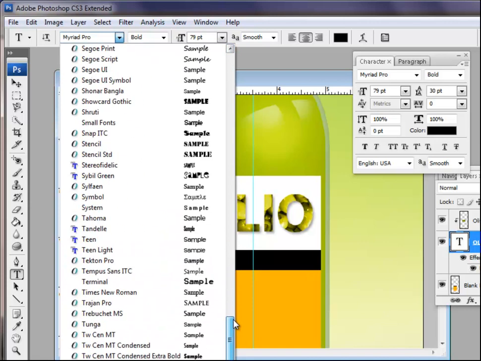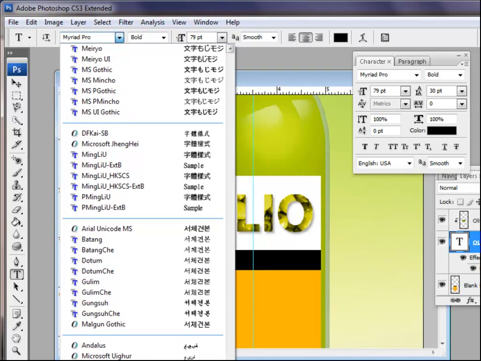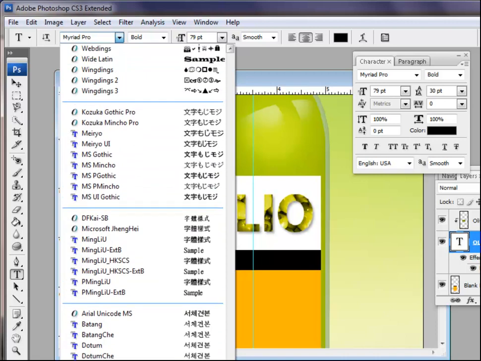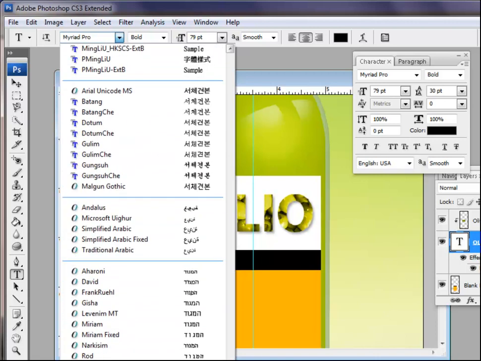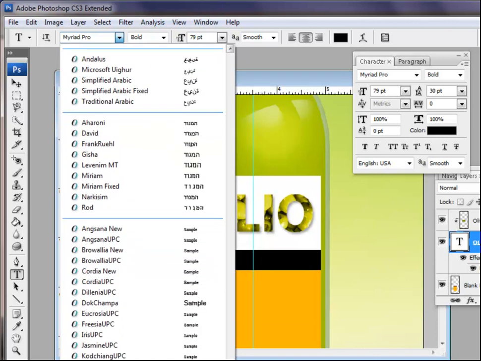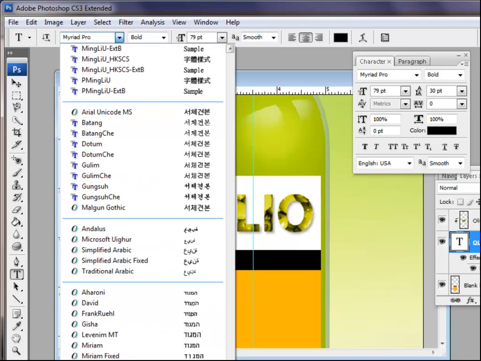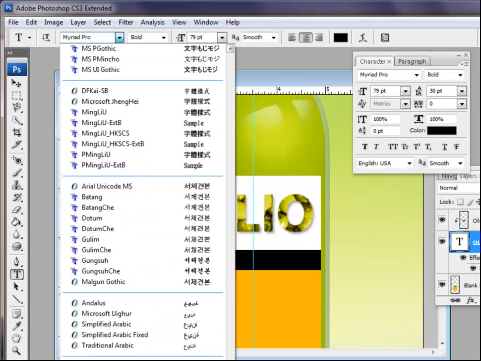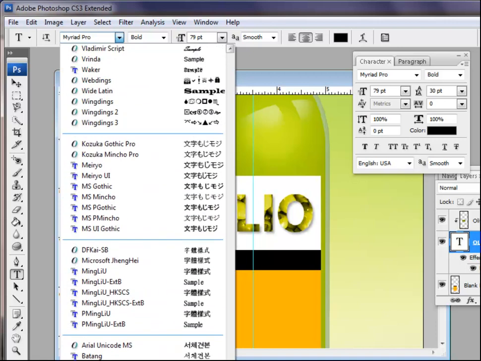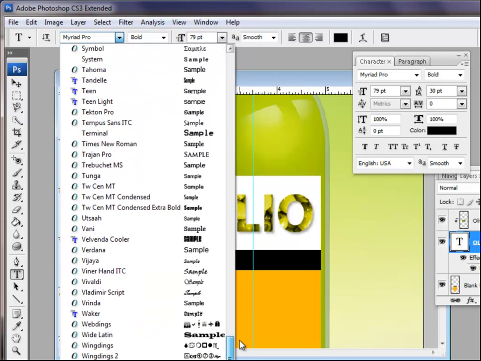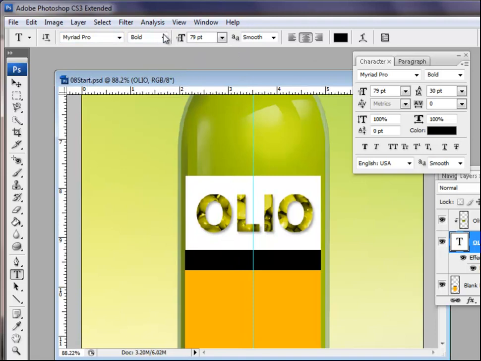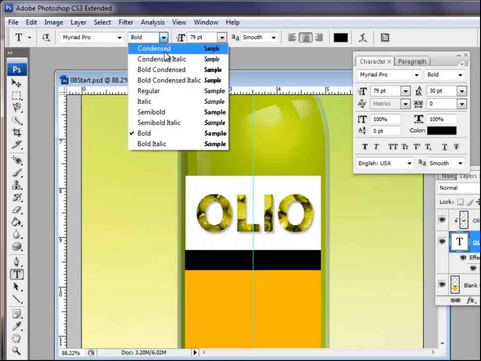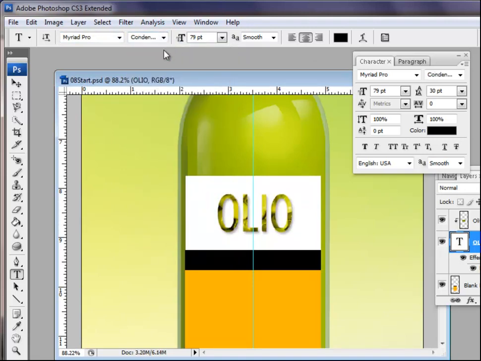I can't find the other one that I'm trying to find here. I get too many fonts going on. But in any case, maybe we'll just stay with the Myriad here. It doesn't look like I have the condensed one. So in any case, we're sticking with Myriad. That'll work out all right. No biggie. We don't want it bold. Oh, here we go. Here's condensed right here. Myriad Pro condensed.